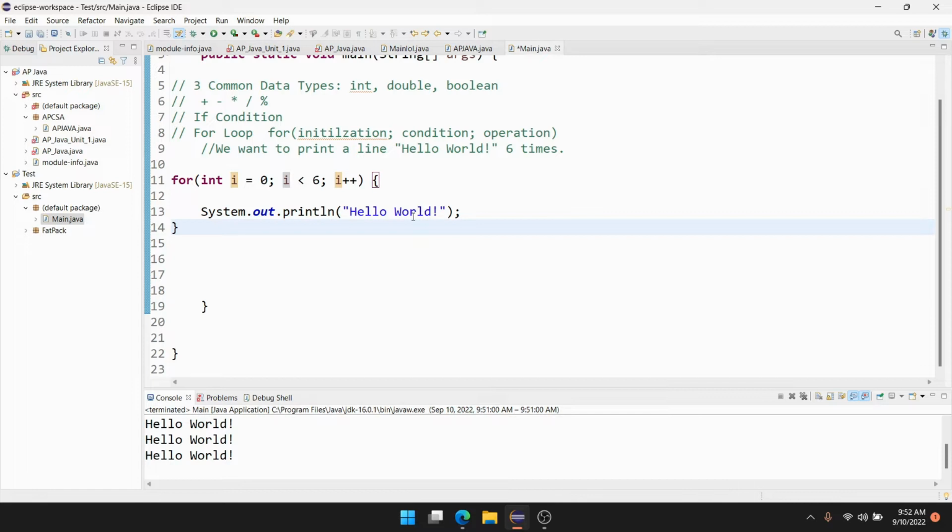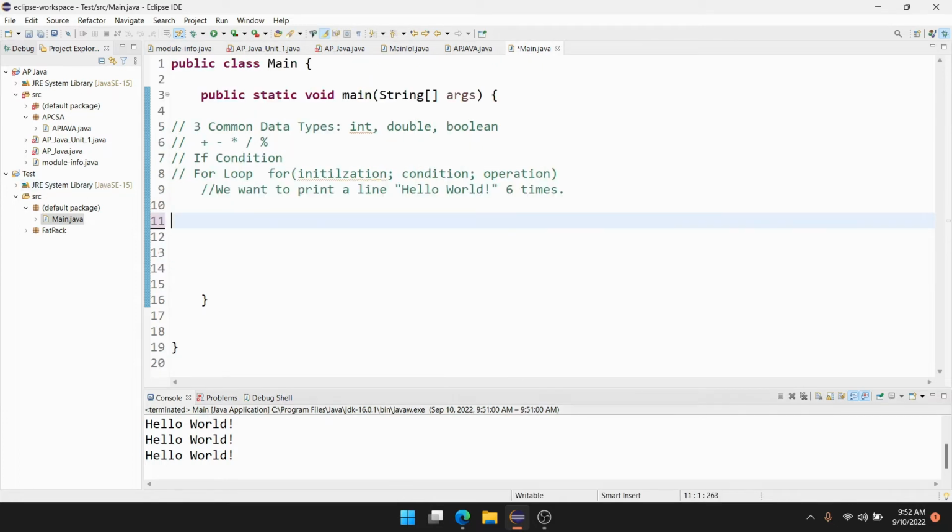So that's a basic for loop, and they're very useful for programming, for applications and stuff.